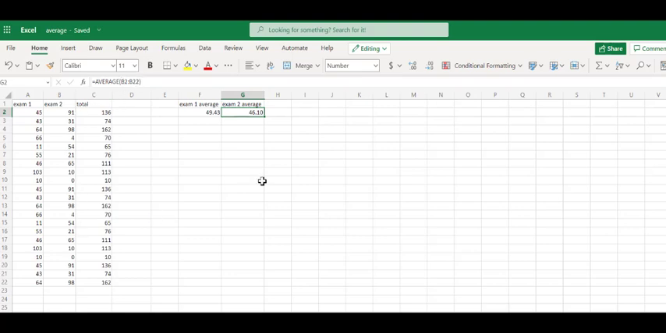Average function, very common. Again, several different ways you can do it. My preference is equals and start typing average. It'll put in the formula for us. If you want to use the functions option, you can do that as well.